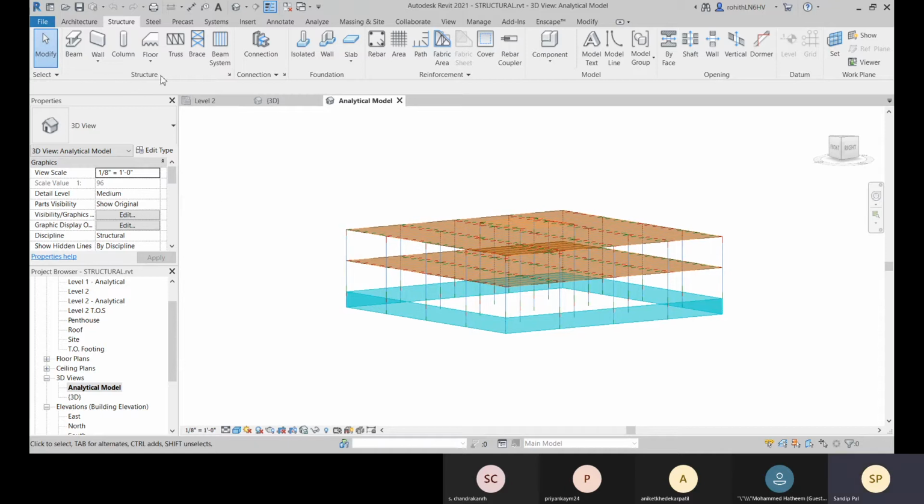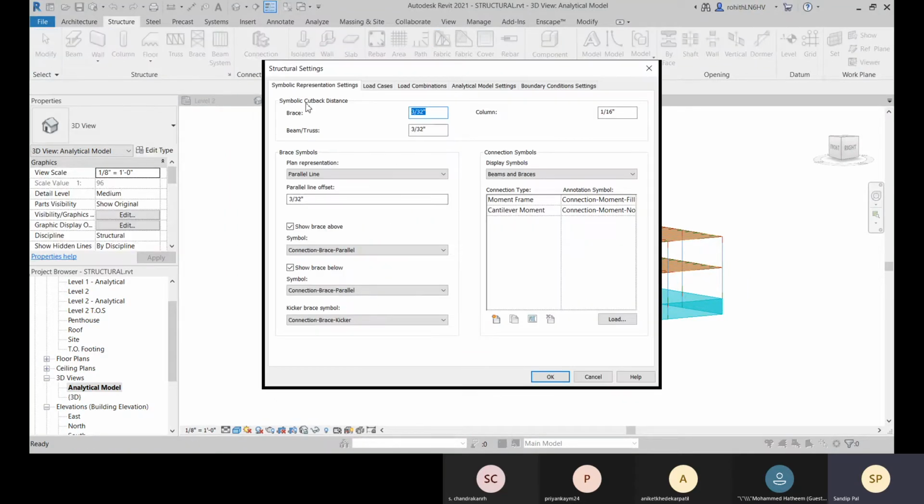Now after that, you can come to this Structure tab, and within this Structure panel, you have one setting option, Structural Settings. You click on this. The first tab is your symbolic representation settings. You have the symbolic cutback distance, which is for brace, beam or truss, and for column. What will be the cutback distance?